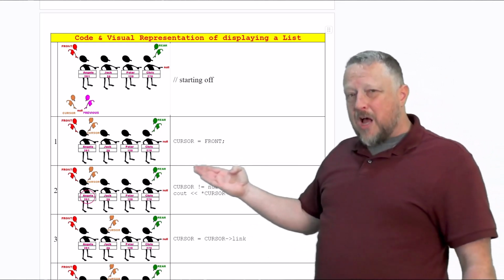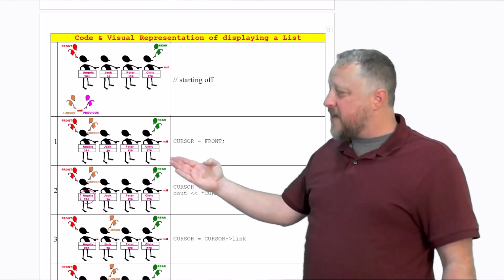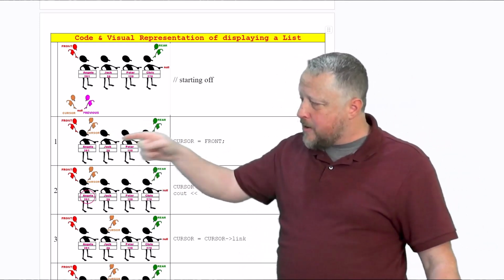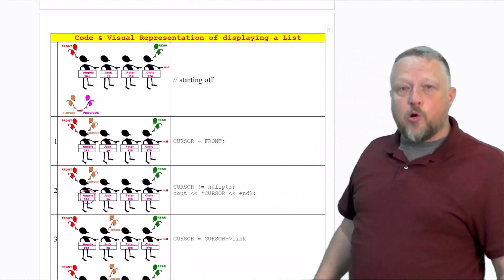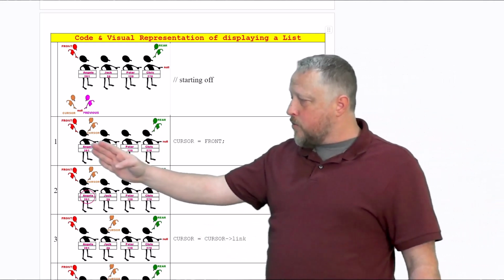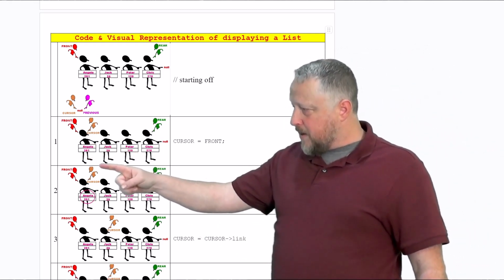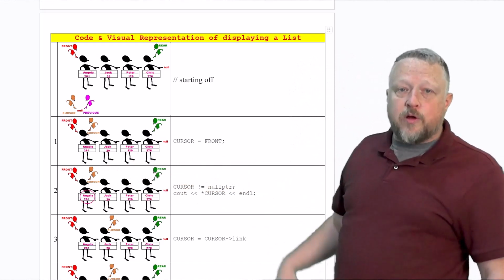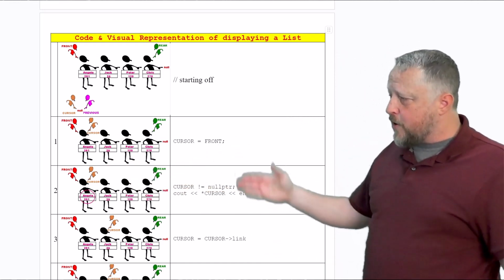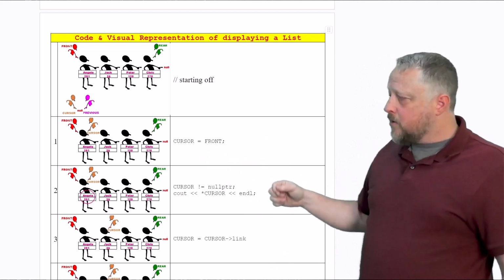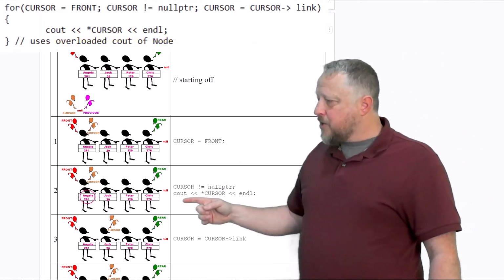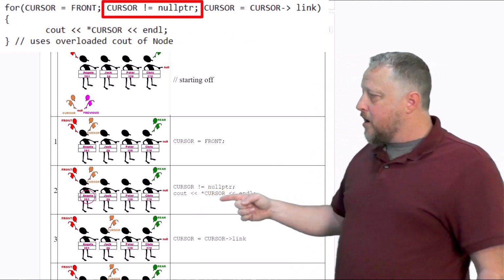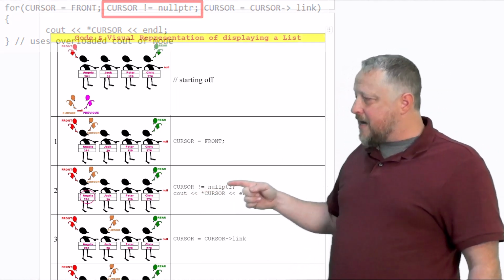So the first item inside the for loop was cursor equals front. So now you have both front and cursor pointing to the same node. That makes sense, right? Because I want to start from here, display Angela, then Jack, then Peter, then Chris, and then stop, or continue if there were other nodes. So I want to start off from the front. Next, I'm going to check, and that's our condition in the for loop, that middle item there: cursor does not equal nullptr.